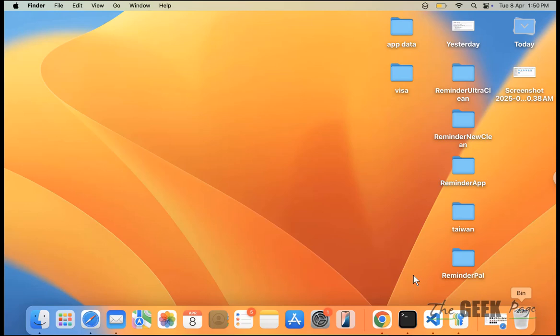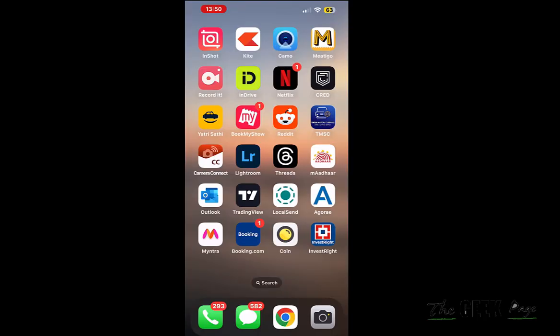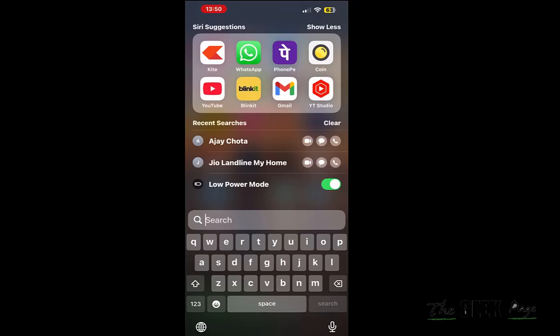Hi guys, if iMessages are not syncing with your Mac, then here is the fix. So the very first fix is go to your iPhone and just open settings.